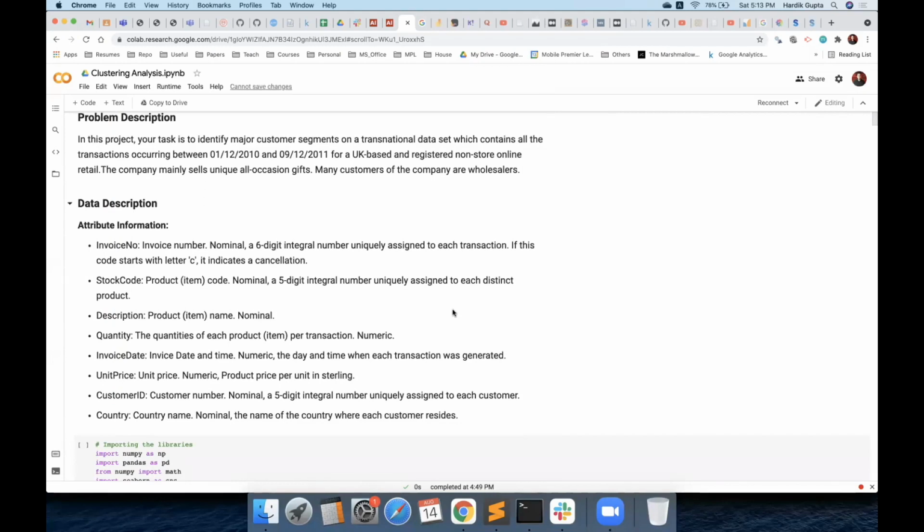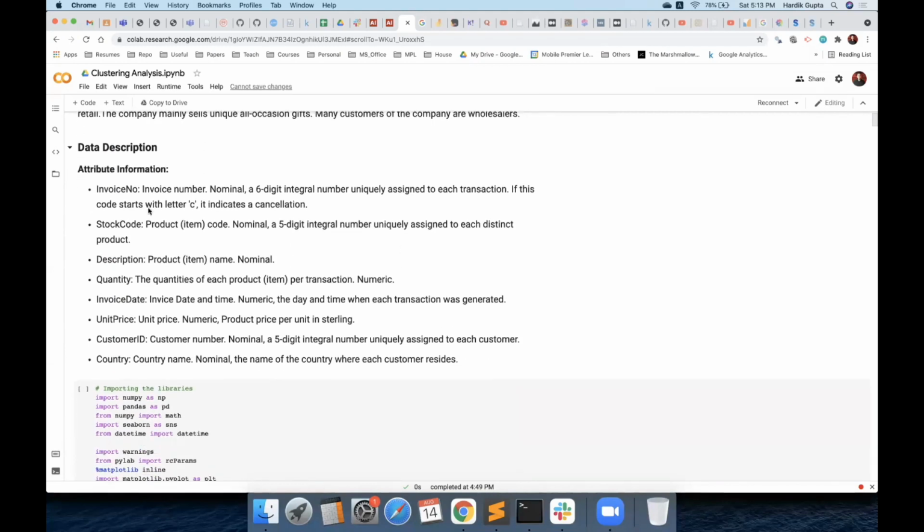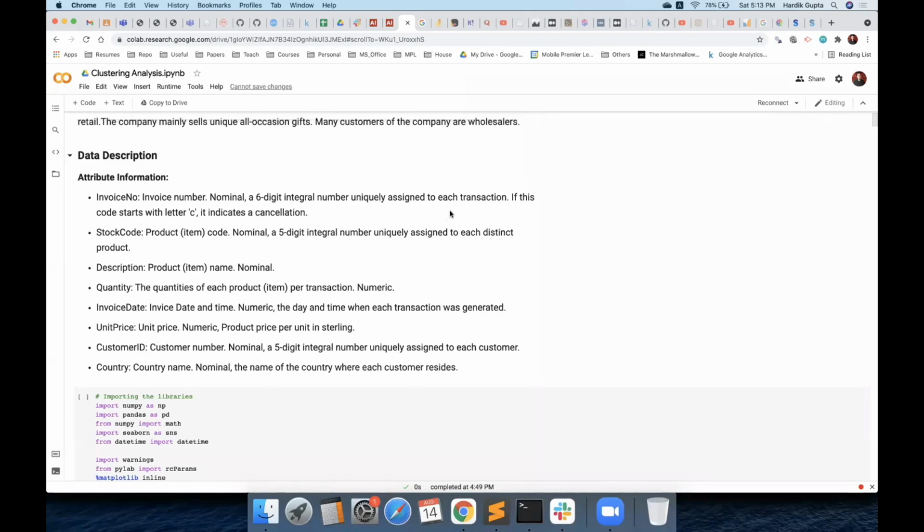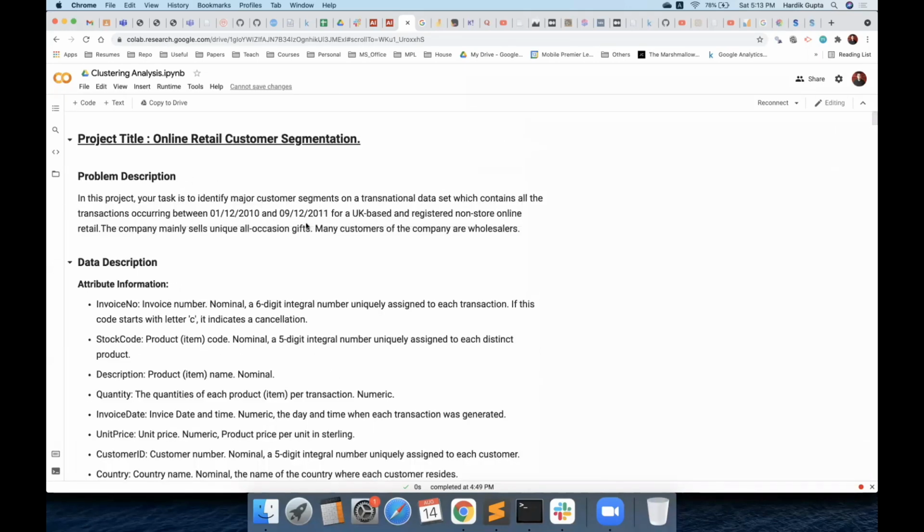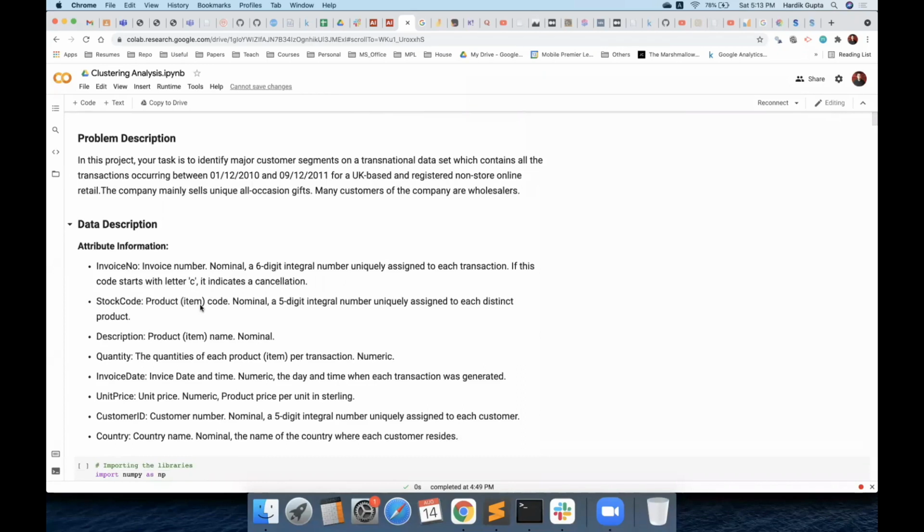So I think you have been given data across invoice number. It's a 6-digit integral number uniquely assigned to each transaction. So these are different transactions which people might be doing. The product that they buy, the description of the product, how many quantities they are buying, when did they buy, what was the price, what was the customer ID, and the country from which the customer is making the purchase, so where each customer resides.